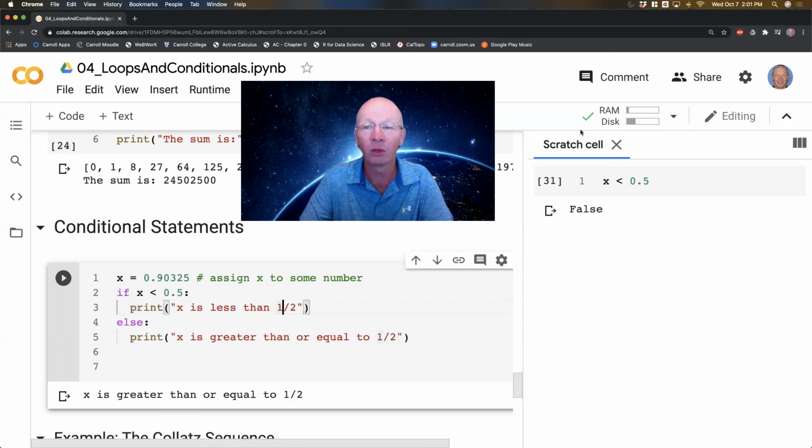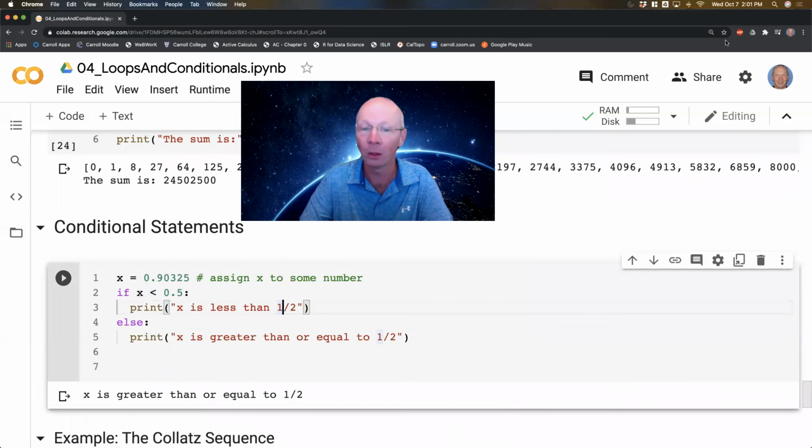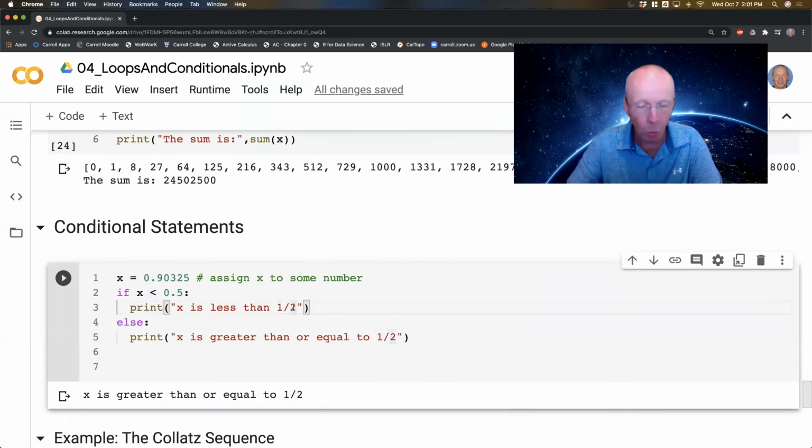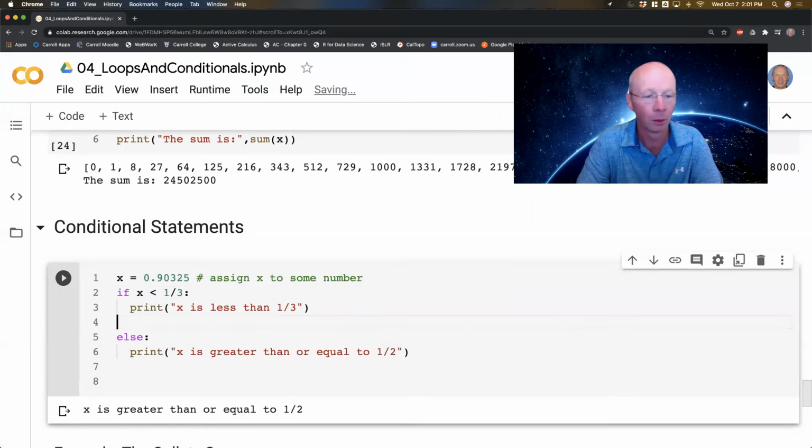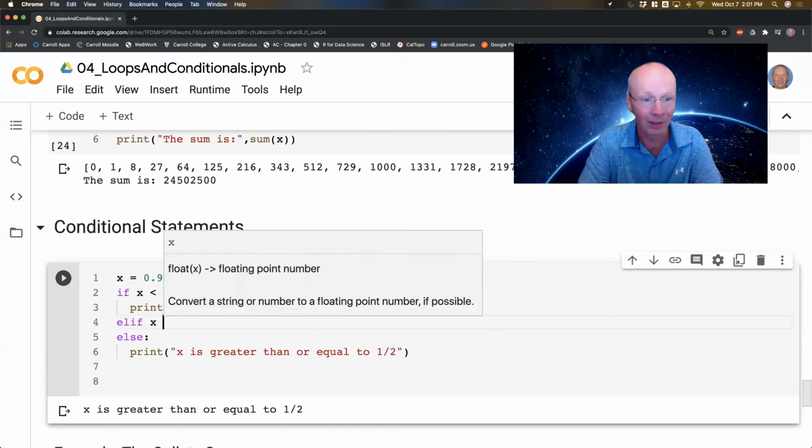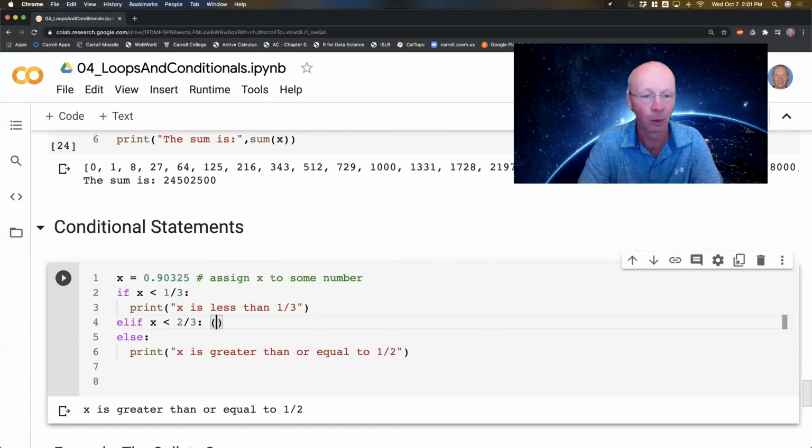Okay, now we can make this a little bit more interesting. Let's make 1/3 the cutoff. Okay, less than a third. Now I'm going to do elif x is less than 2/3. And you would read this as else if, and then there's some condition.